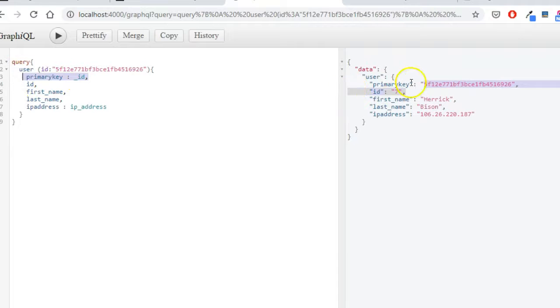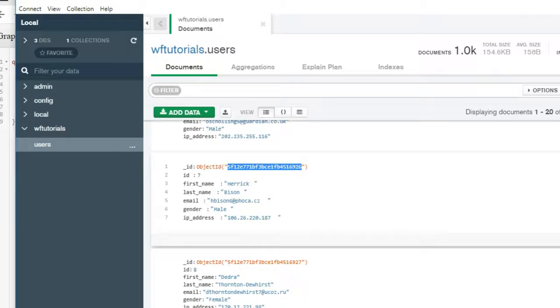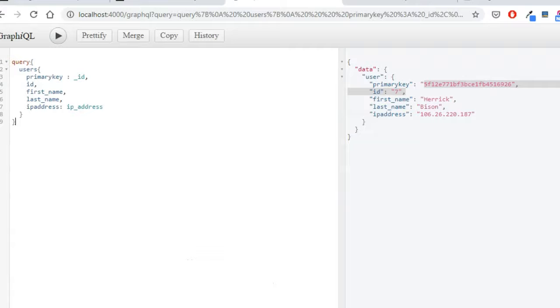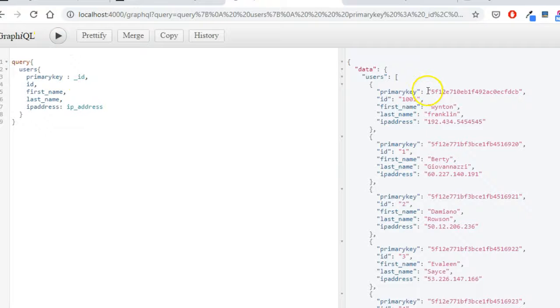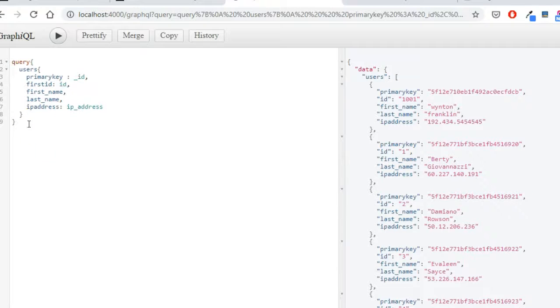When we rename it here, it's really _id, and let's look in the database. It's that same user. You'll notice primary key doesn't exist in our database. So what we actually did is rename it by saying primary key is actually equal to ID or underscore ID. So that instead of just getting underscore ID, we call it primary key. We can do this to others as well. We can call this first ID. Yeah, that's actually fine.